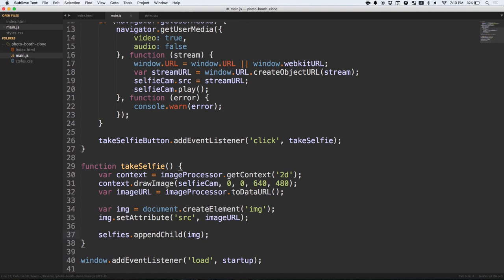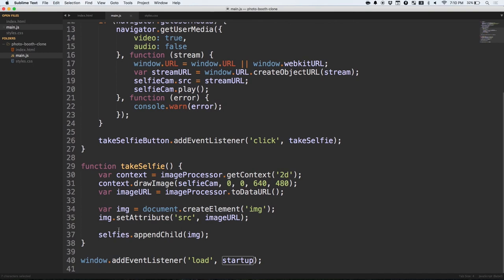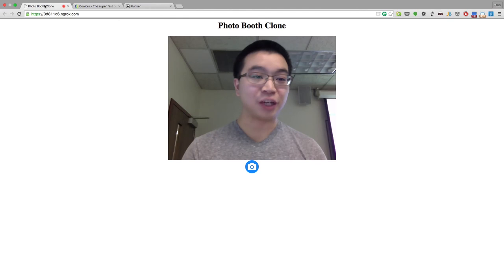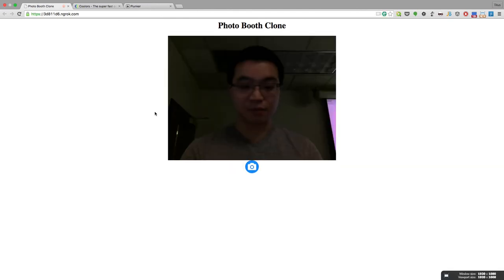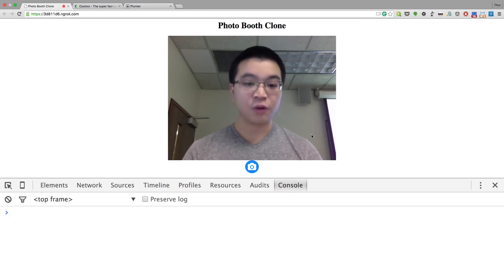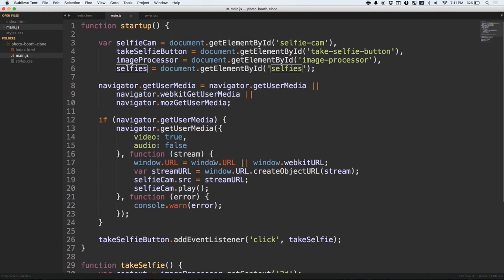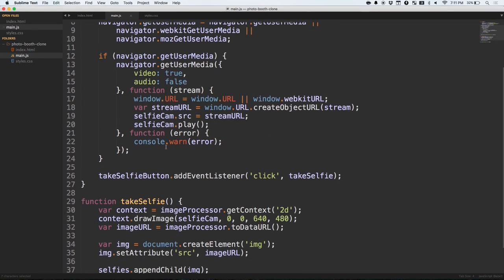So the gentleman in the back was very astute, and he pointed out the fact that all of our variables right now are inside this startup function. He was right. He asked, how do you access them in here? And the reason is I lied, and you really cannot. So if we refresh the page, go to our inspector, go to our console, and press the button, it says image processor is not defined. The gentleman was right. It's not defined because everything exists inside startup right now, and is not available to our take selfie function.